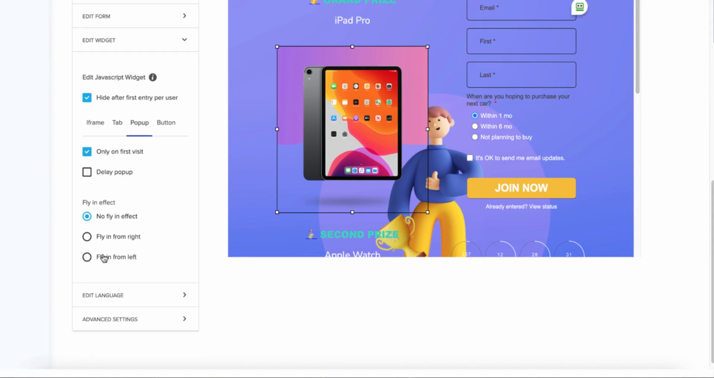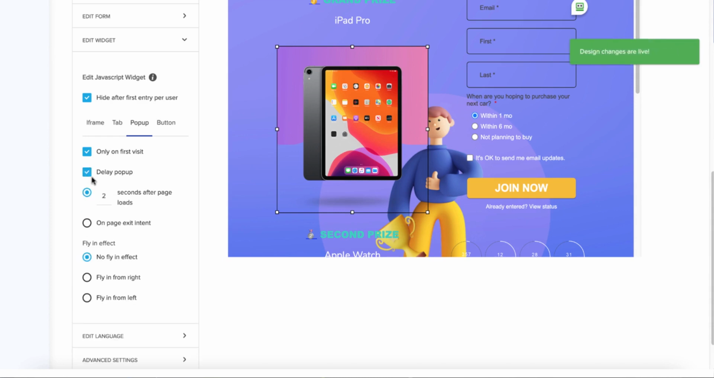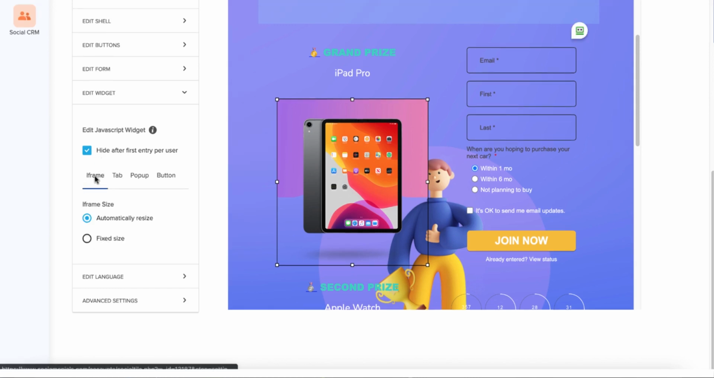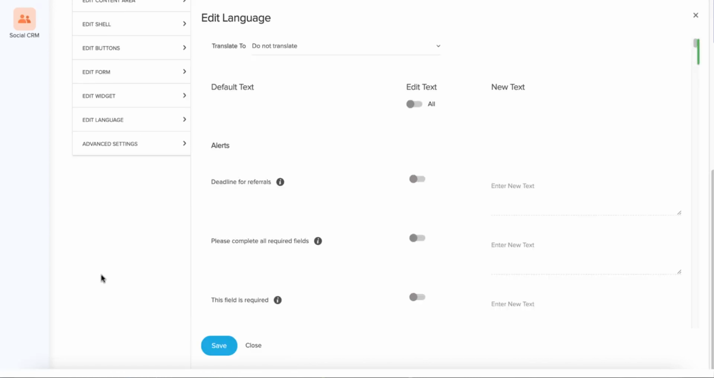You choose what the fly-in effect is. If you want to delay the pop-up until they intend to exit the page, just click here. Now what'll happen is when they move their cursor up to leave your page, it's going to pop up and tell them, hey, wait a minute, join our sweepstakes. There's also a button. You can upload any button image you want, and we'll give you code to paste that button anywhere on the page that you want. When someone clicks it, it'll pop up the campaign. So we are not going to select an image. We're going to leave it on iframe, and let's move on to edit language.